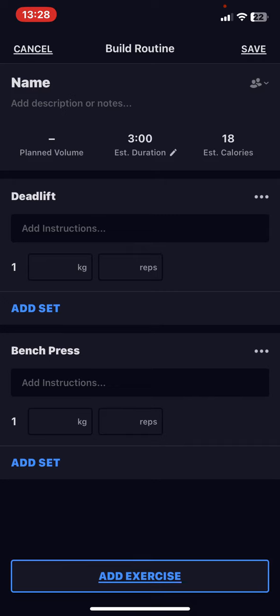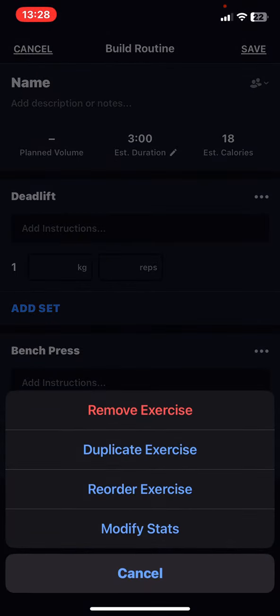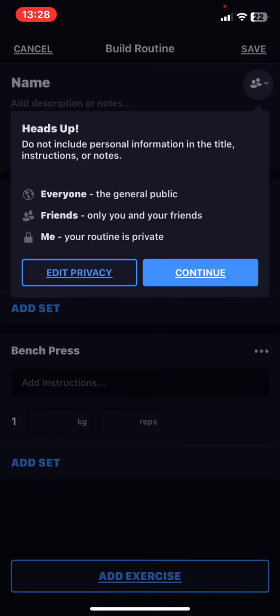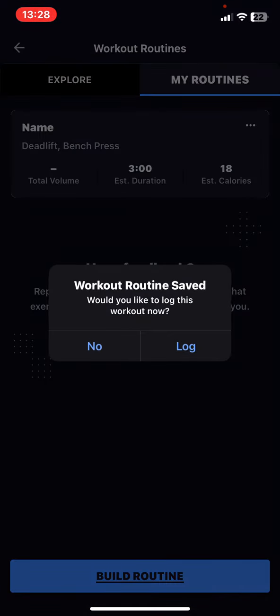And then you can further provide information on the different exercises, like add the instructions or add weight to them. So these are just completely optional. And once you're ready, just click on the save button.